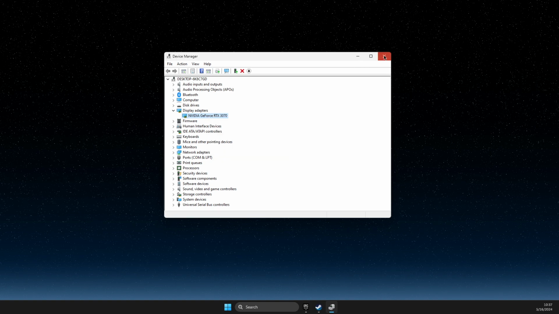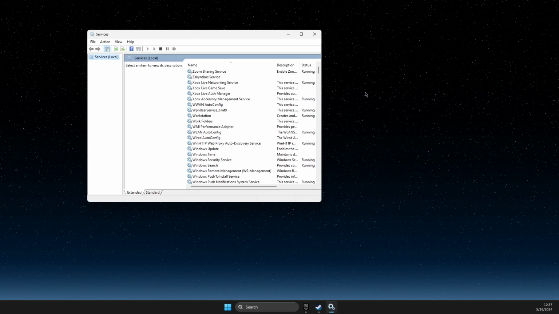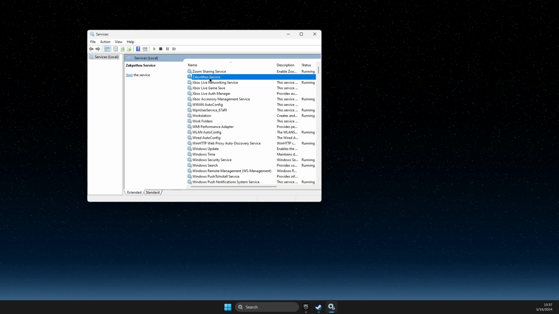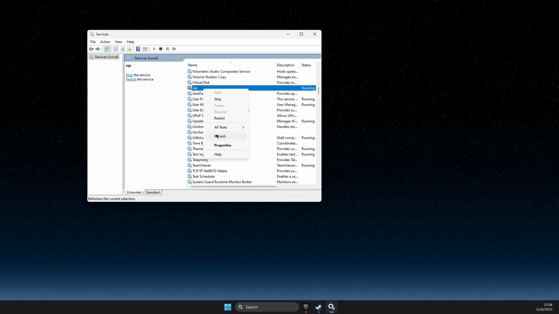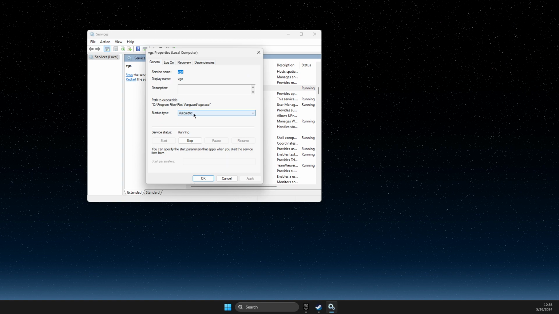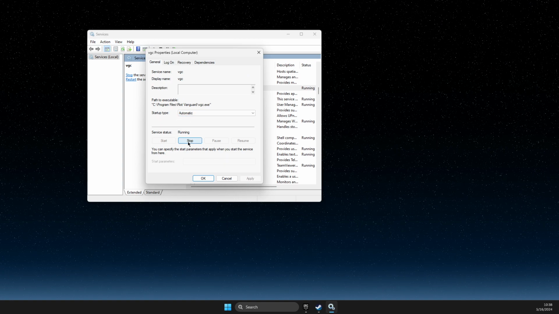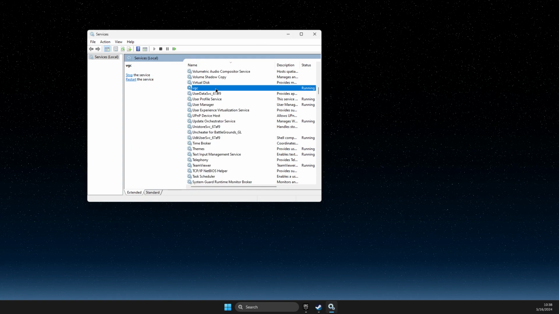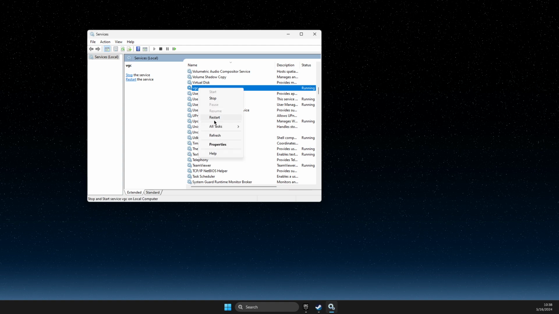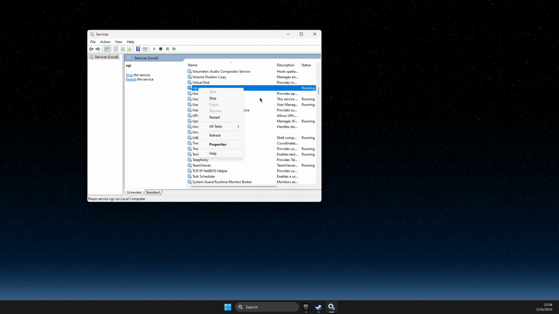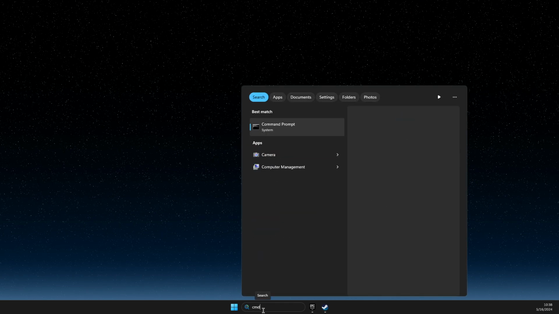If it's not working, then go and search, go to Services, then on Services click on one of the tasks here and press V. Then you should see VGC, right click on it, go to properties, make sure that startup type is automatic, and also make sure that service status is running, not stopped. If you found VGC running and on automatic, try to right click on it and then restart, right?